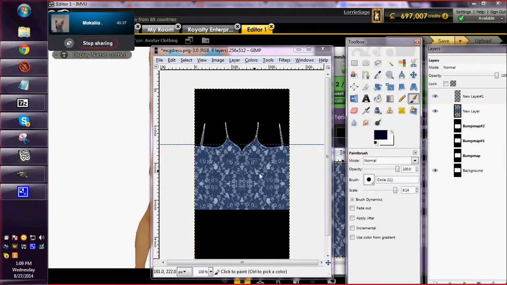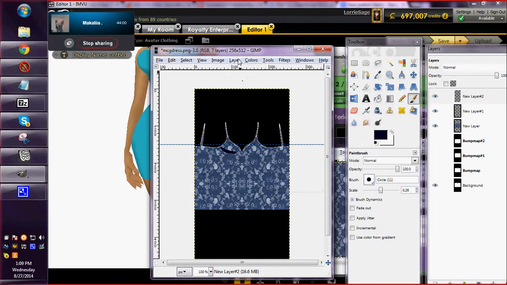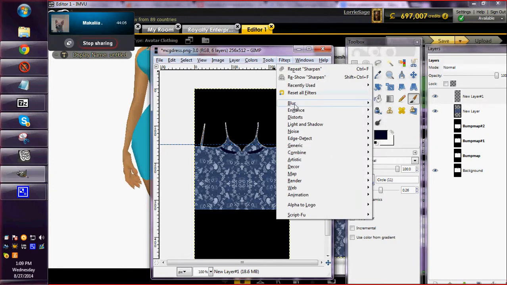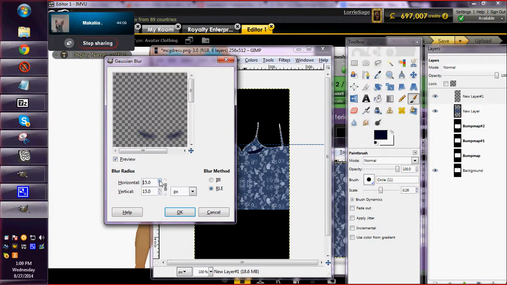Go to your color, make your paintbrush smaller. Okay, your breast doesn't go down as far as you think. I don't start right here in the corner. I start about halfway over, and I make a little arc. And then duplicate it, transform and flip it, merge it, go to my blur, Gaussian blur, and bring that up to about 19.